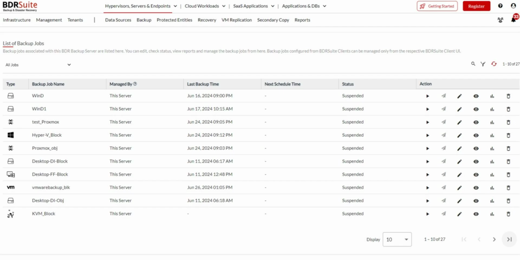You've seen the key features of BDRSuite. Now it's your turn to experience it firsthand. Try the full-featured version of BDRSuite in your environment with a 30-day free trial.